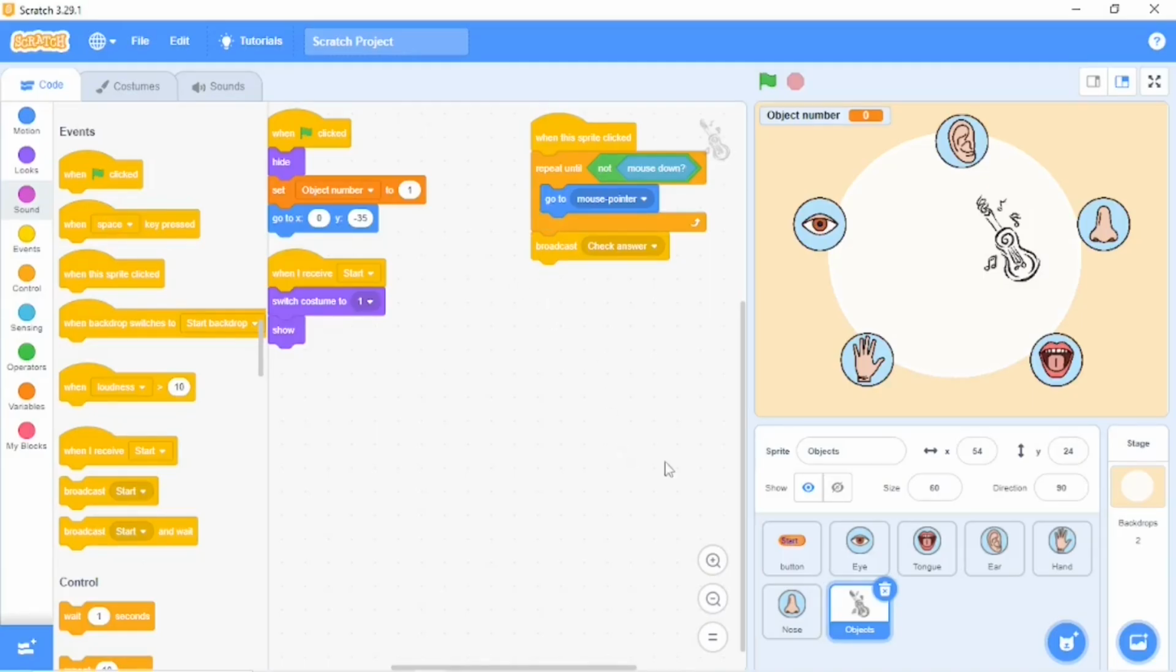Okay, so this is done. Now I will make you understand this code. When the sprite is clicked, repeat until not mouse down. If the mouse is down, it will check the answer. And we will do the code afterwards. We will do some other code also. First, let's do that code.